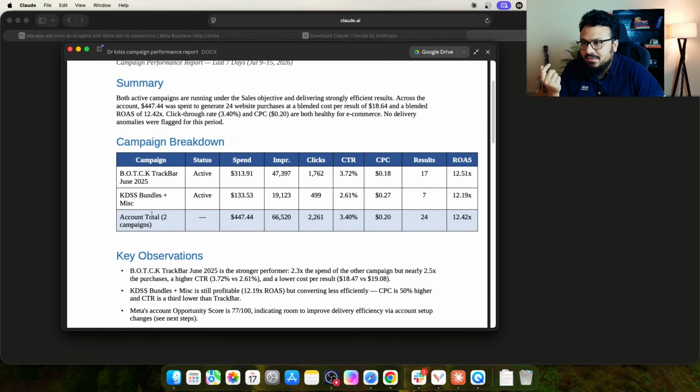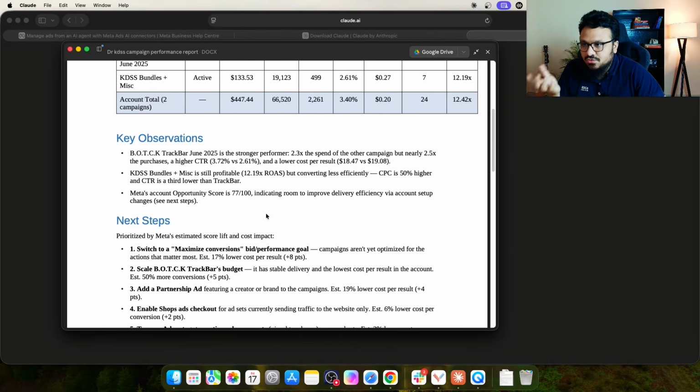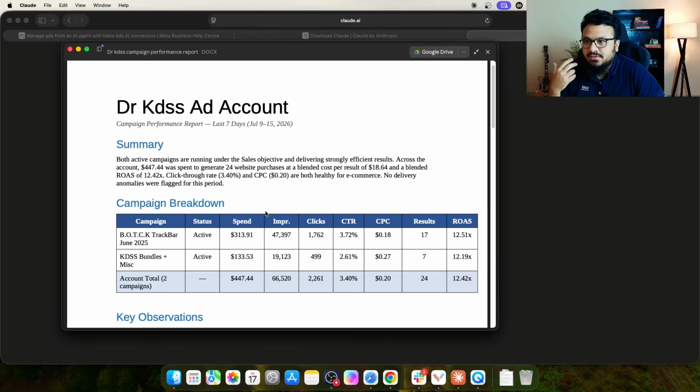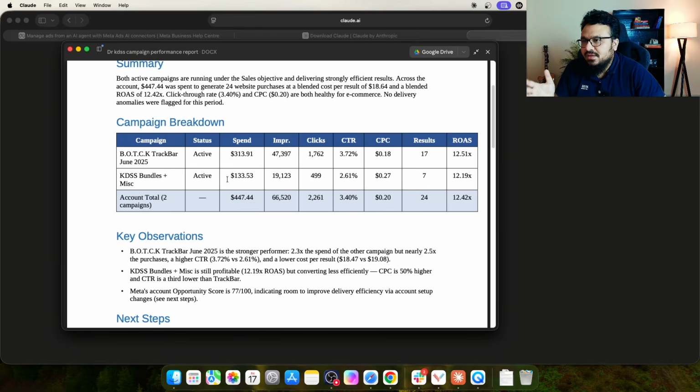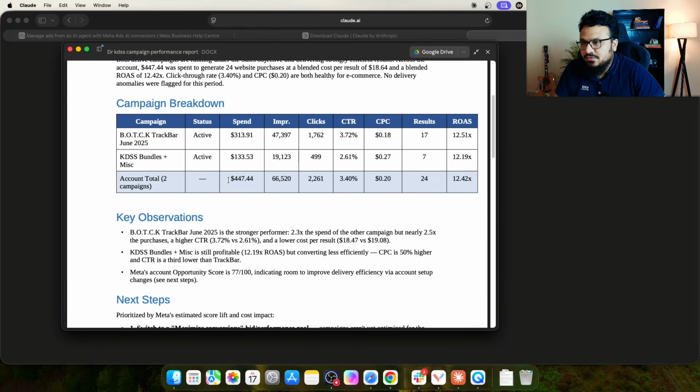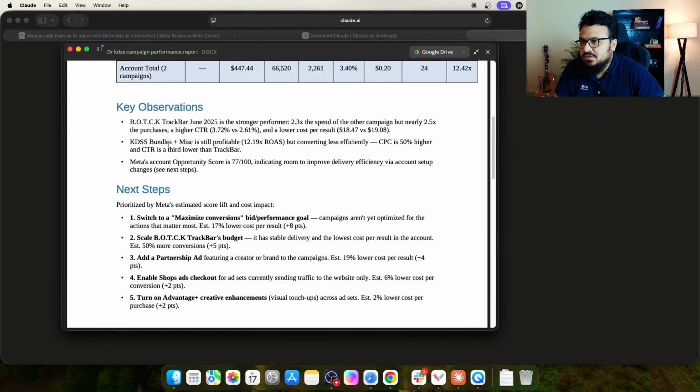So these are the two campaigns that are running. This is the overall spend, impressions, clicks, CTR, CPC, results. And again, it's brilliant. It's the exact kind of stuff the client wants to see every month. So if I prepare a month's worth of report and send it to the client, it can be easily possible with Claude. So these are the key observations.